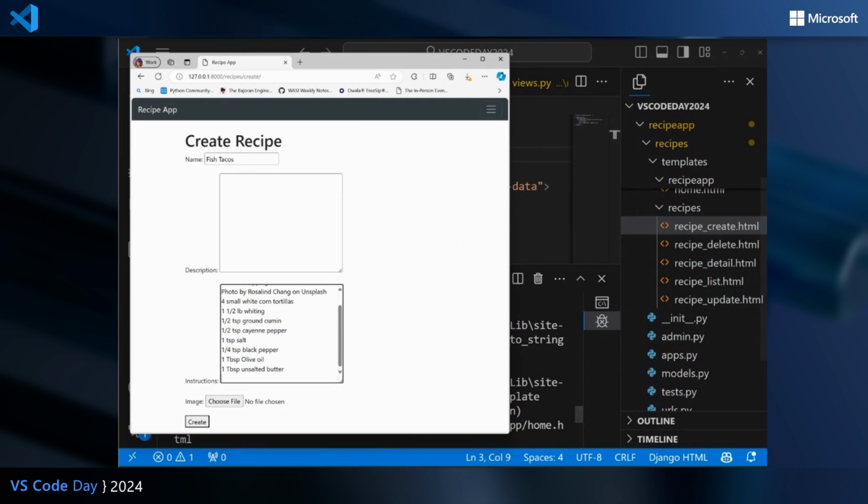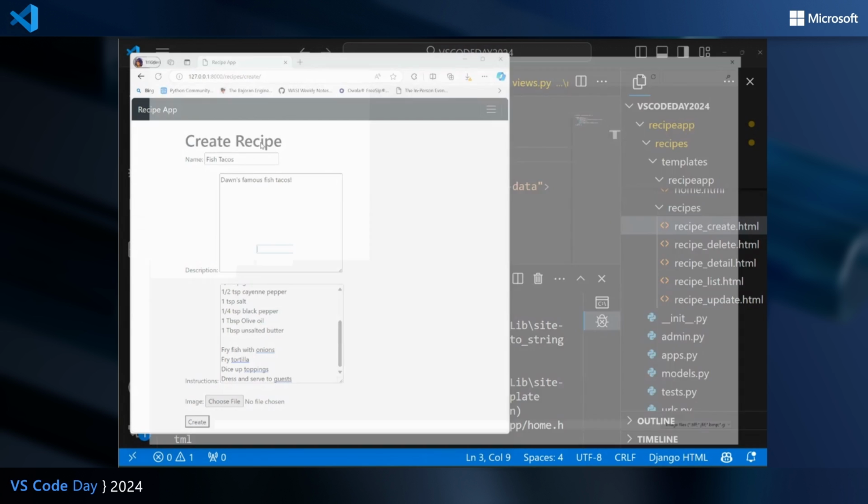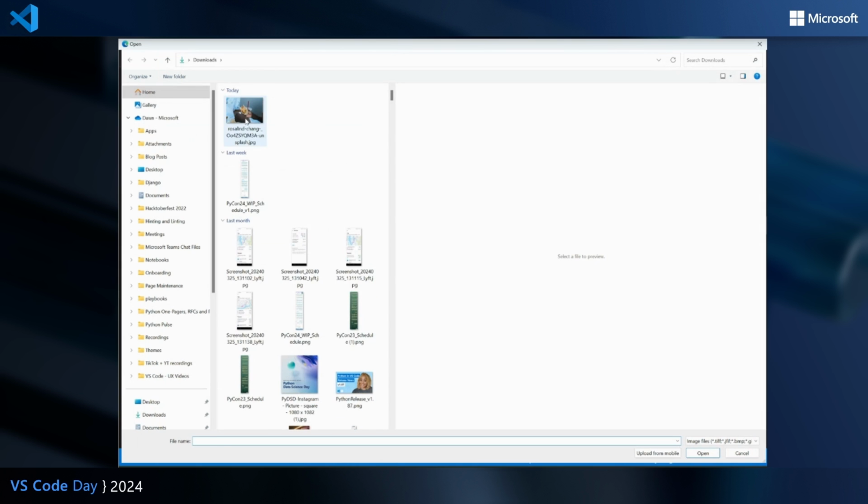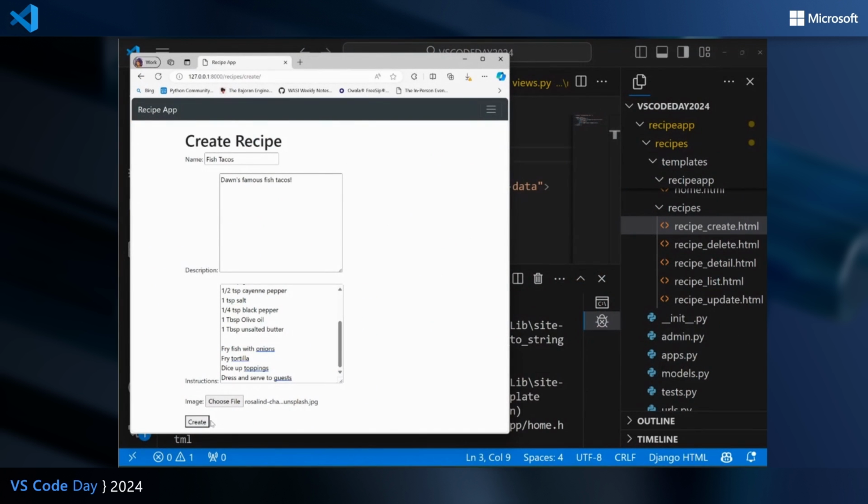All right. Instructions go here. And my description. No. Let's get instructions. And then we'll do fried fish taco served to guests. I love it. And Dawn's famous fish tacos. And I'll upload an image. All right.